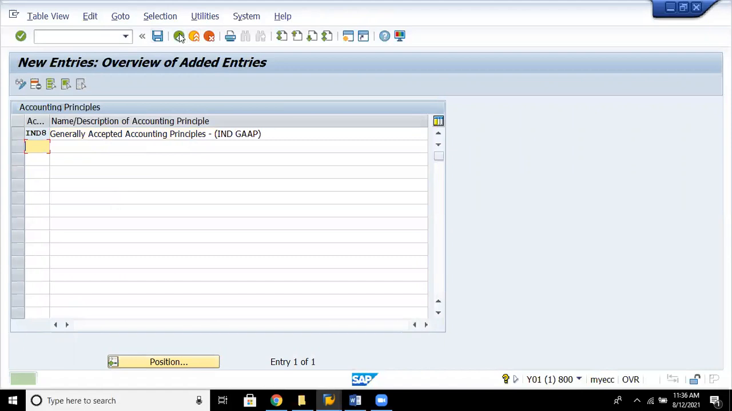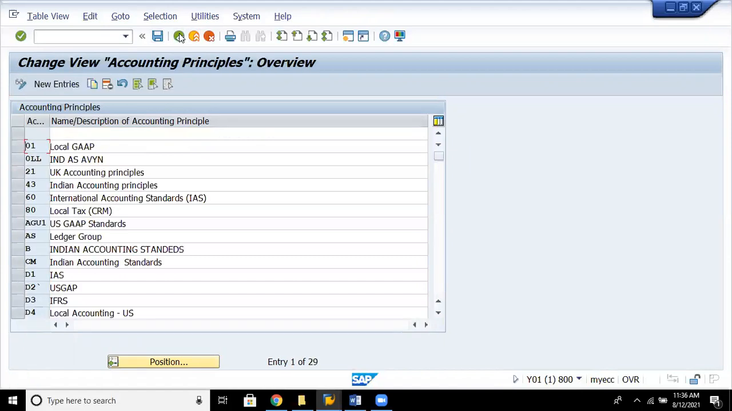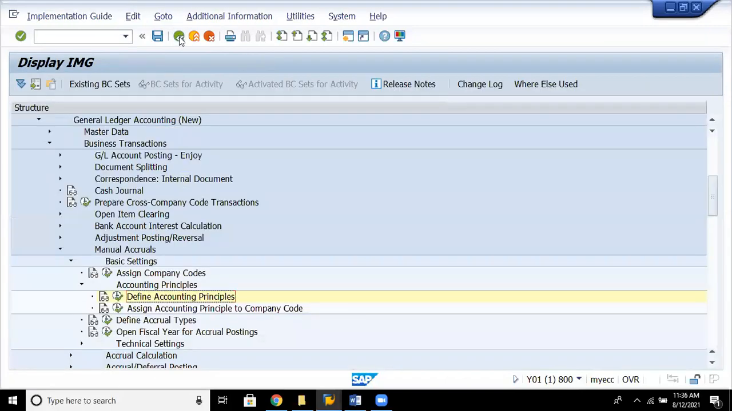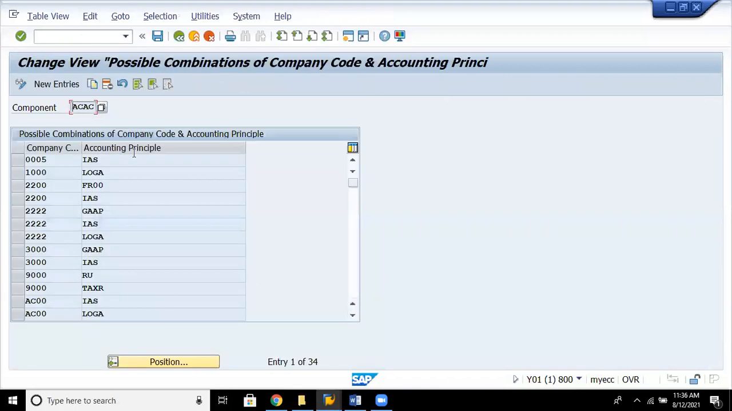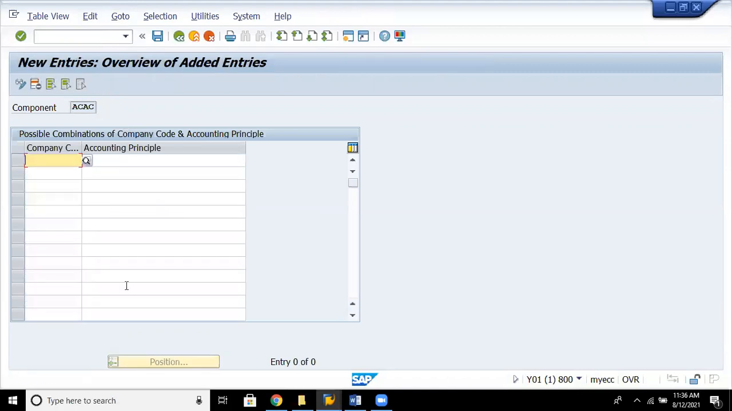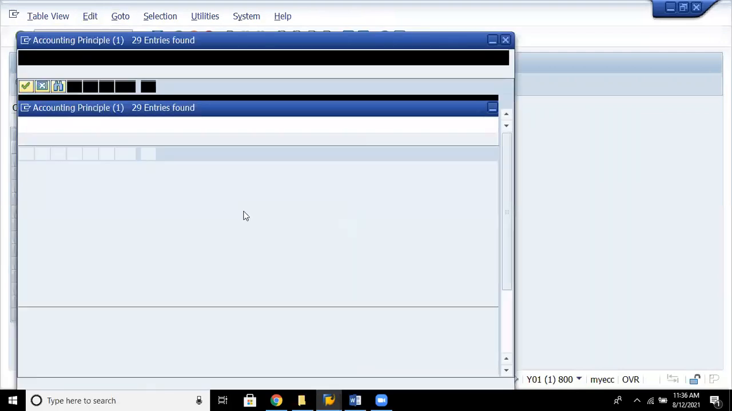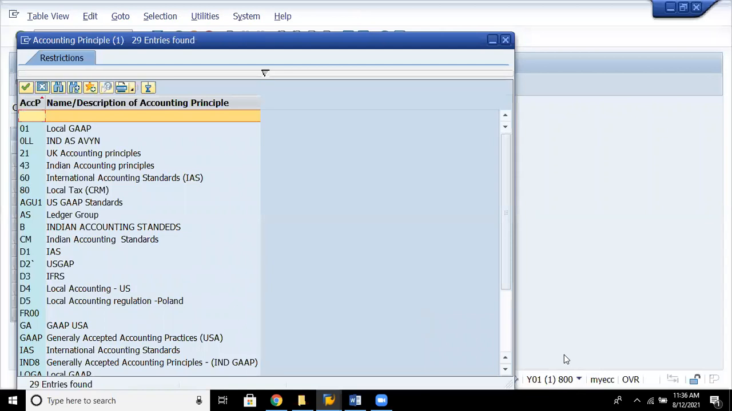Now whatever accounting principles you created, let us assign it to the company code. So let us assign accounting principle to company code. So here we have different accounting principles, new entries. So your company code, then the accounting principle here, hit F4 and select the accounting principles. So we have created it with a code, so that we are going to assign it.